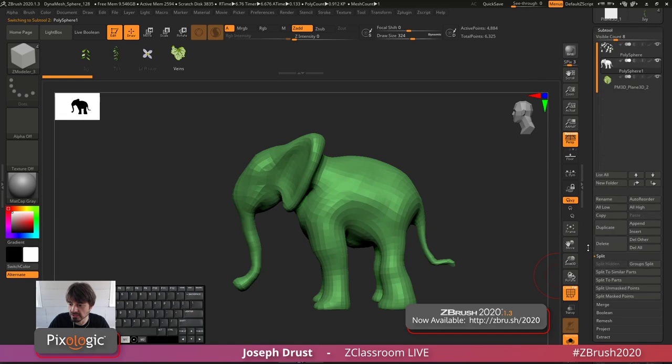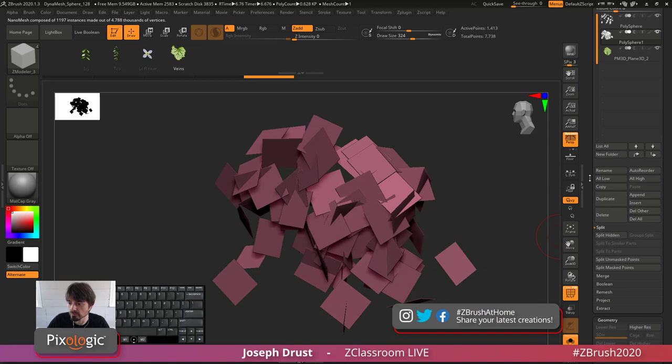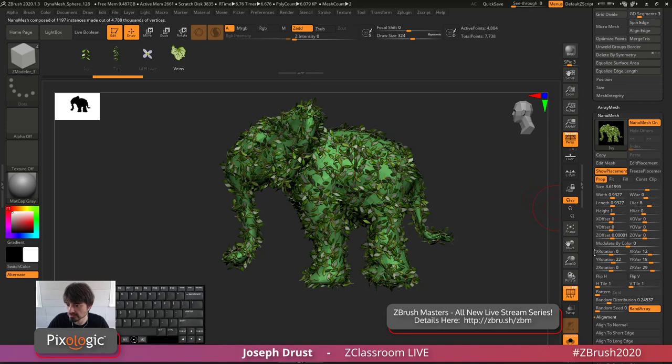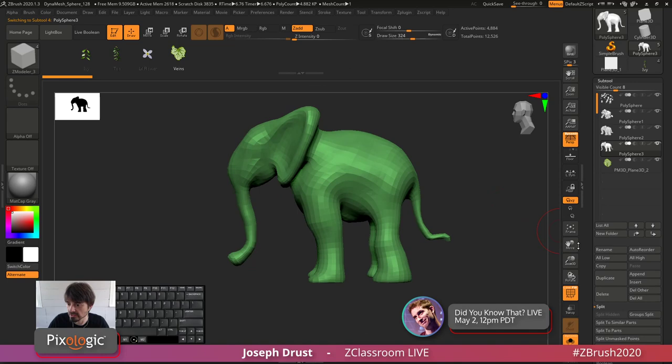I'm going to convert the next one. So one to mesh. I'm going to isolate that part, and then we're going to split hidden. So now we have that. Go back to my elephant. In here, turn NanoMesh on, one to mesh. There's that part. Select that part, split hidden. And then we have our base here, and this one should be all done with NanoMeshes.